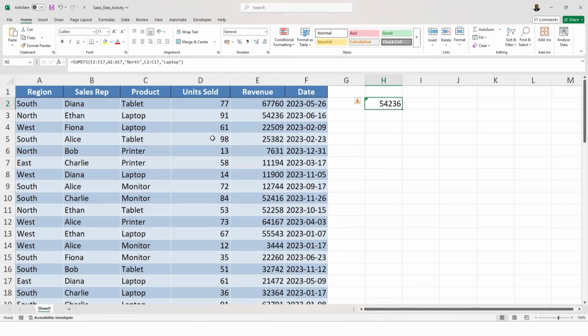What's the second condition? I want my product to be laptop. So I select the column products. I highlight the data in that column, comma, and then the condition is laptop, and then I close it. Of course, if I have more conditions, I can just continue putting the conditions, comma, comma, comma, until I get to the final one.